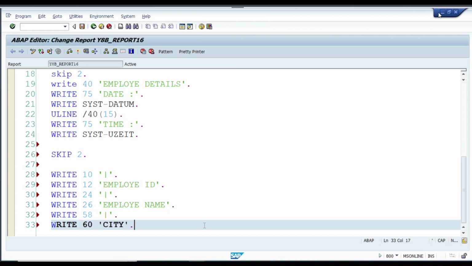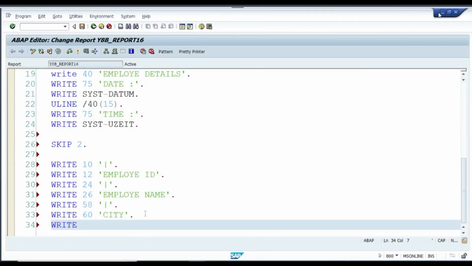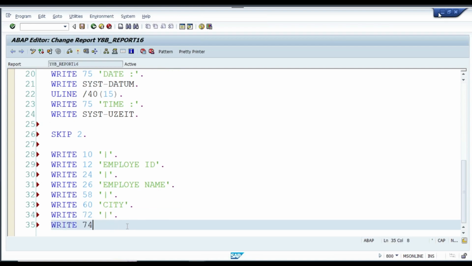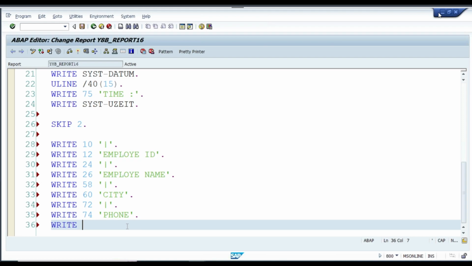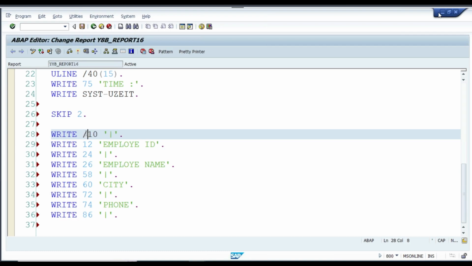Write at 60 city. What is the length of city? I have given 10. If you have given something else, like 15 or 20, use that; whatever you have given, use it. So 10 length: 60 plus 10 is 70, at 72 the pipe symbol. Write at 74 phone. Phone number is of 10 length: 74 plus 10 is 84, at 86 the pipe symbol. Then write in a new line.